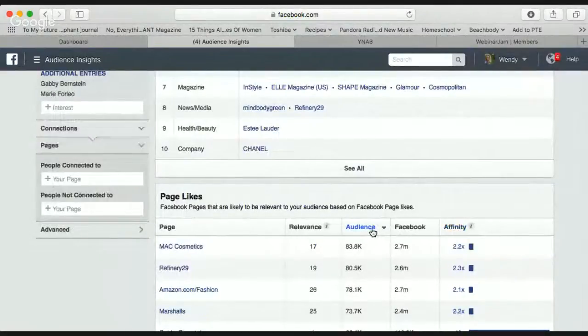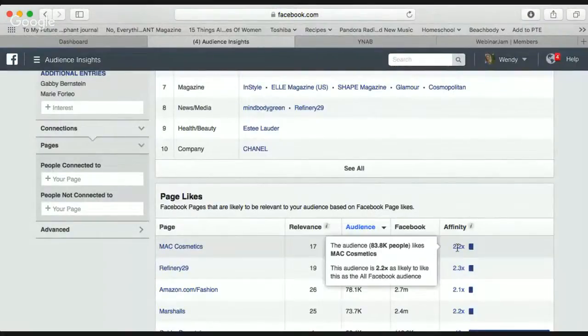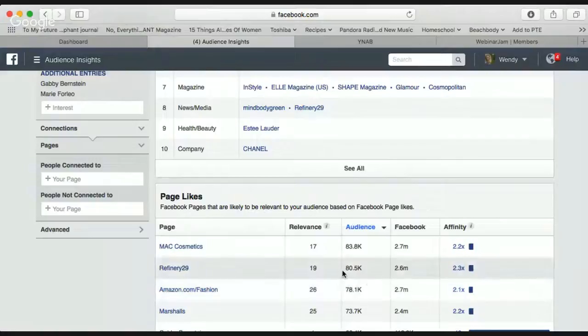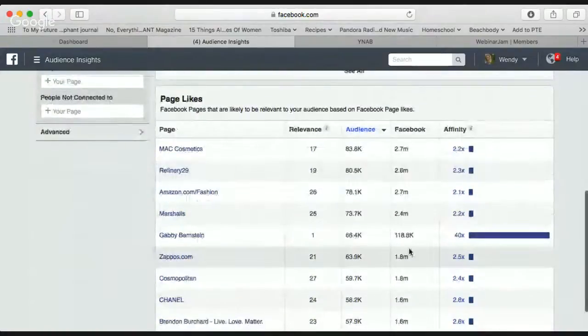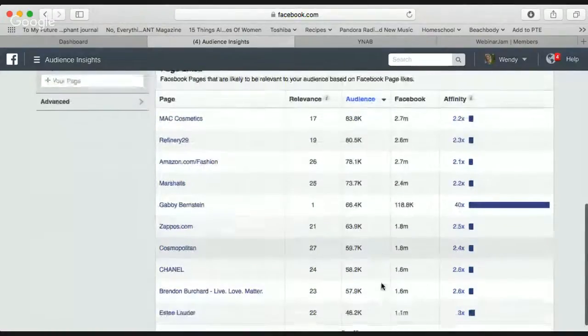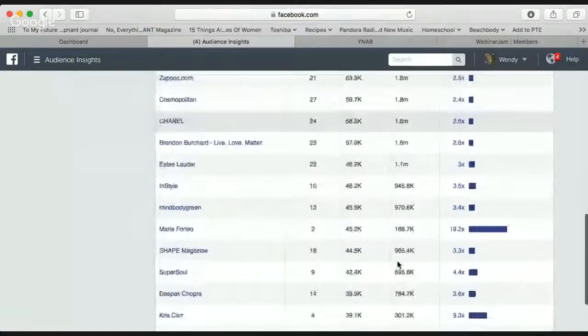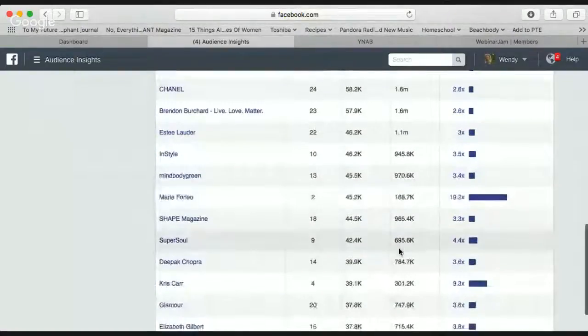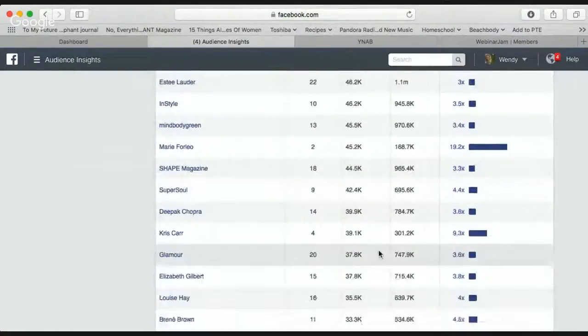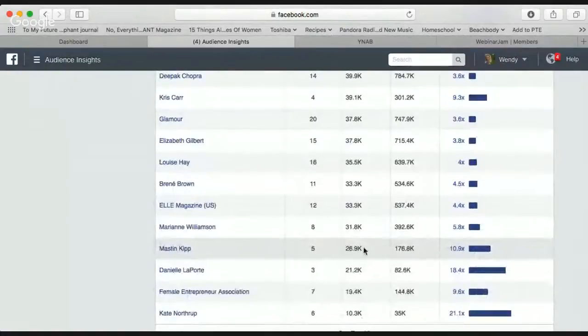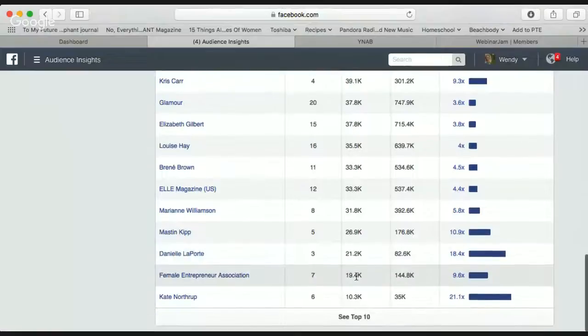Let's search by audience. Let's see who has high audience, but only a low affinity. So we wouldn't choose this one. So what's another one, the high audiences? Gabby, we already put her in. Let's see more. High affinity. Marie, we already have her. Okay, so over 10. Danielle Laporte.